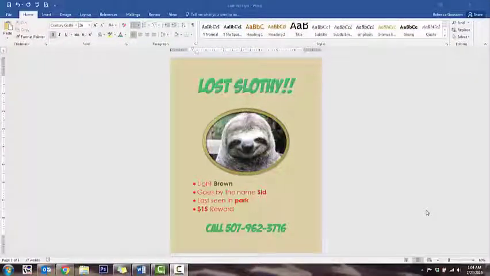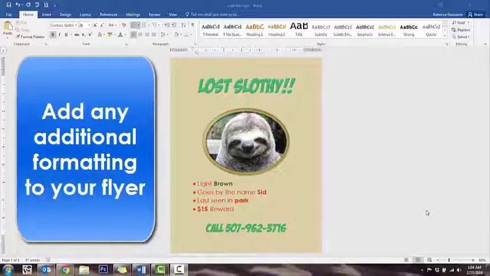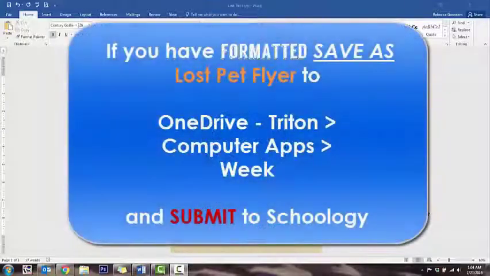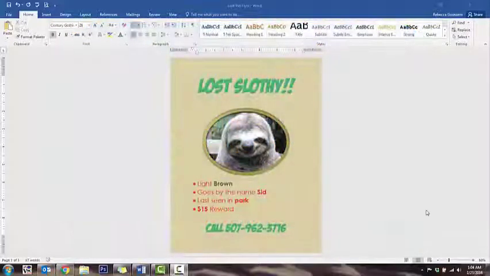Congratulations! You have just created your very own flyer. And if you want to continue adding any formatting to your headline, your picture, your body, or your signature line, go ahead and do that. Otherwise, when your flyer looks just swell, make sure that you do a final save of your flyer. And then you can submit this to your flyer video tutorial assignment on Schoology.